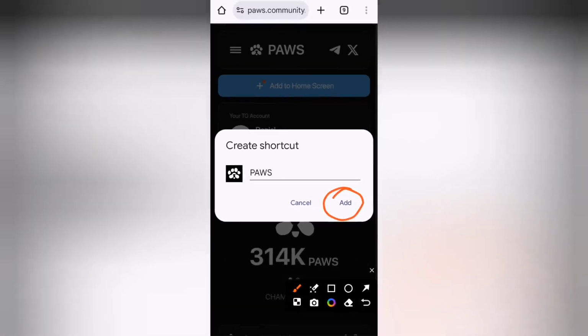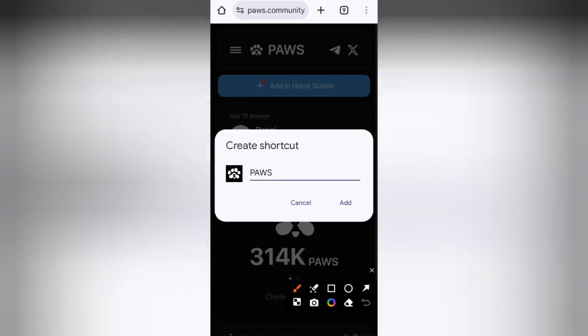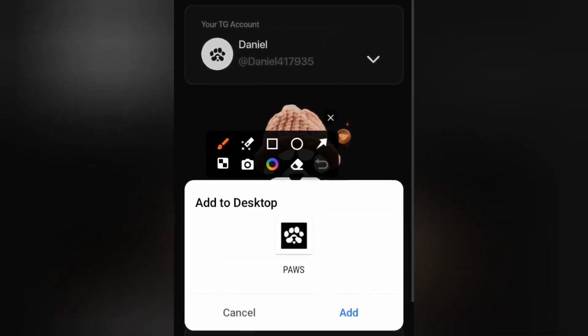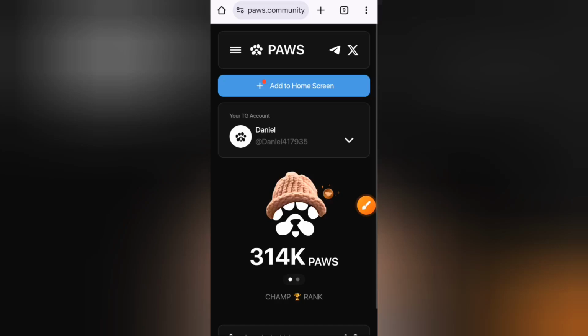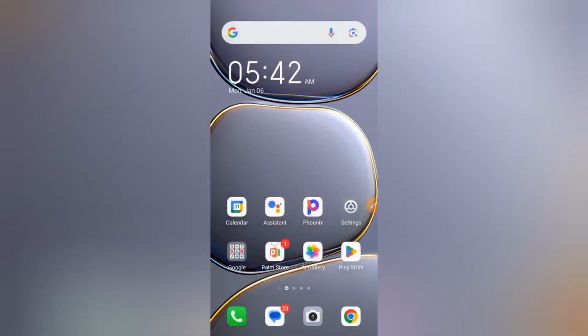You can actually edit the name, but you can just leave it as Paws, right? The name is already there, so we're going to click on add right now, and it says add to home screen. We're going to click on add right here, and we're going to head over to the home screen of our mobile device right now. So if you look right here, it is not actually on our home screen. So where do we look for this? Where do we get to see this?